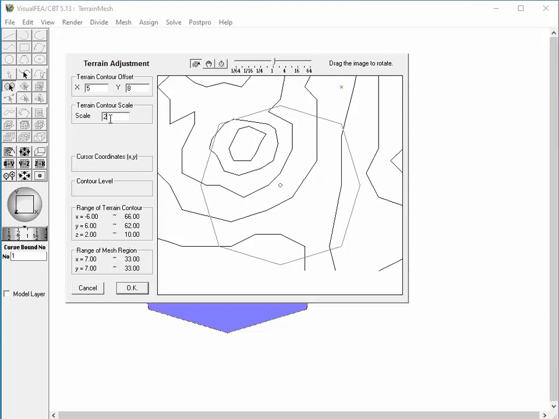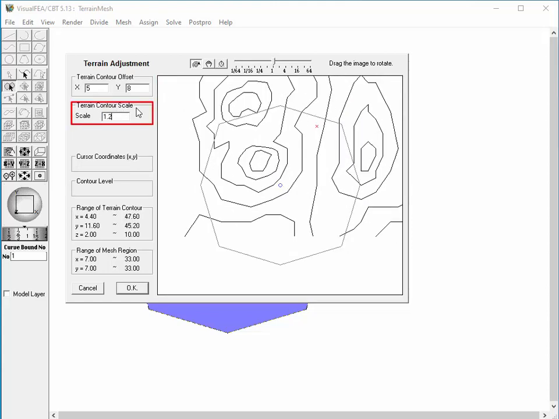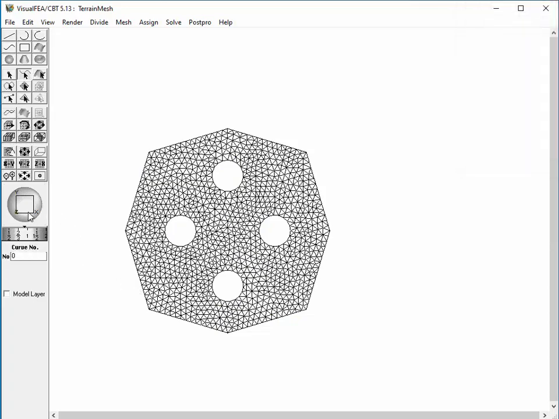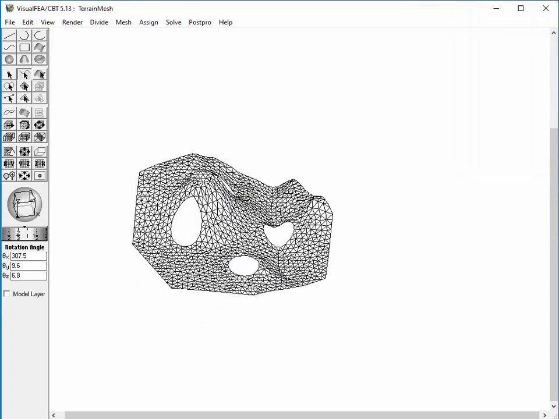Let's change the scale to 1.2. The graphic image is resized, but the position of the center remains unchanged. We may confirm the offset distance, resized by the factor of 1.2. Click the OK button to generate the terrain mesh with this configuration. The generated mesh is displayed on the screen.